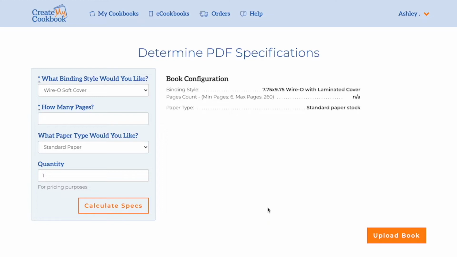As some of you may know, Create My Cookbook has a great option for customers who've created a cookbook in an outside program such as Word, but still want Create My Cookbook to print and produce their books. And now we're making it even easier by sharing this tutorial on how to properly resize your contents to match our specs. The first step will be to review the specs for the binding style you plan to order.